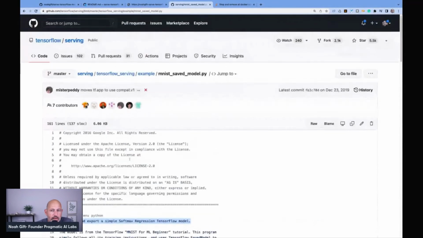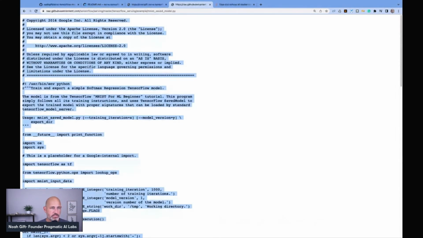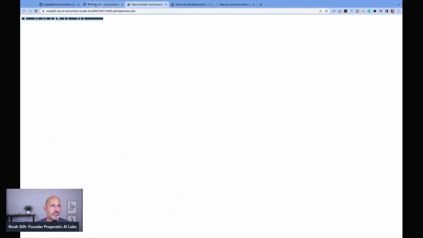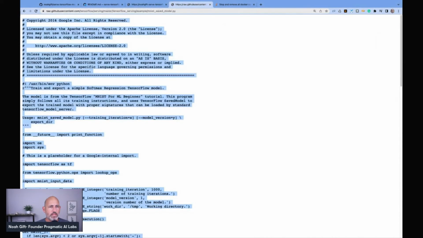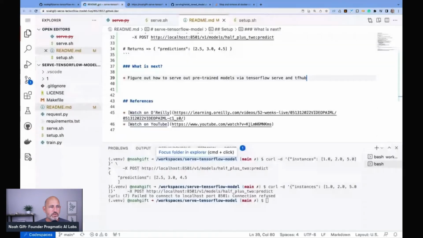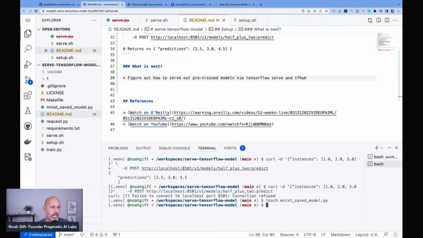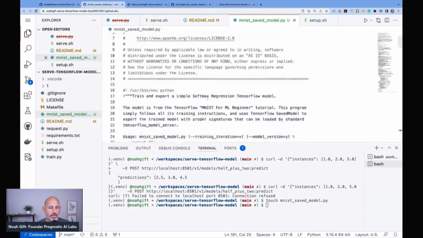Let's see if I copy this code here and check it in, if this will actually give us everything we need. So I'm going to go back here and call this thing. What do I call this thing? They call it MNIST saved model. Okay, let's say touch mnist_saved_model.py. And let's go in here and paste this in.